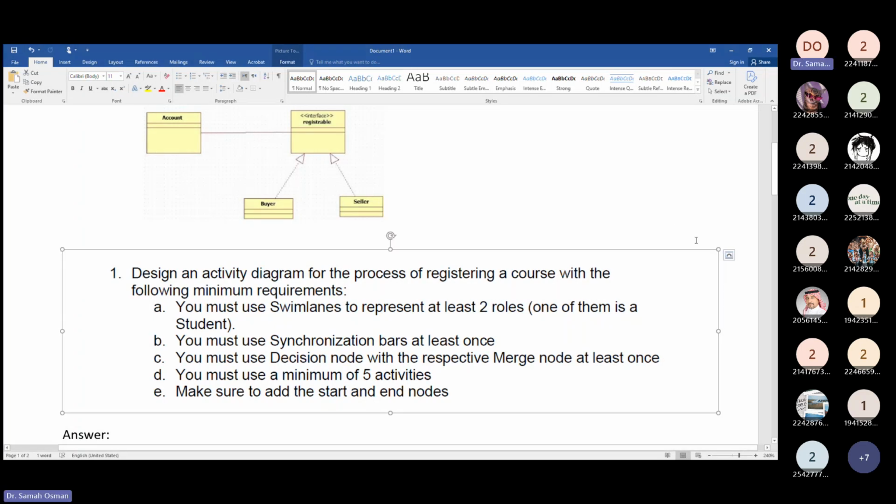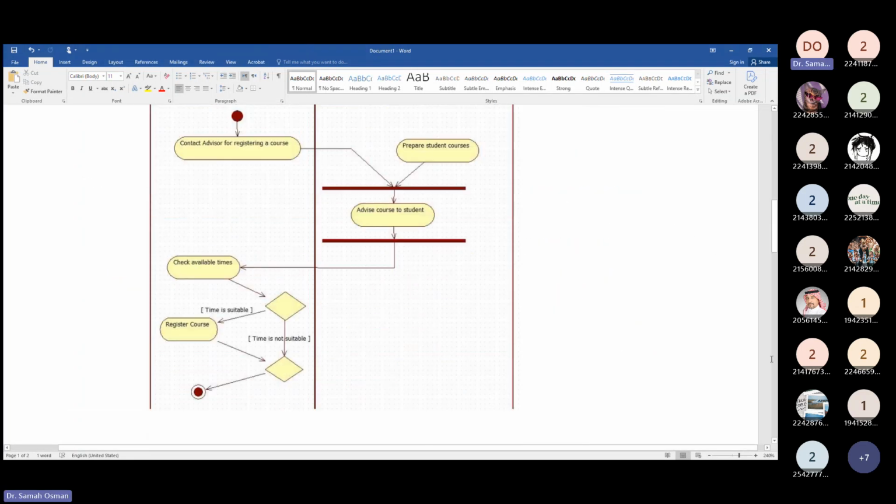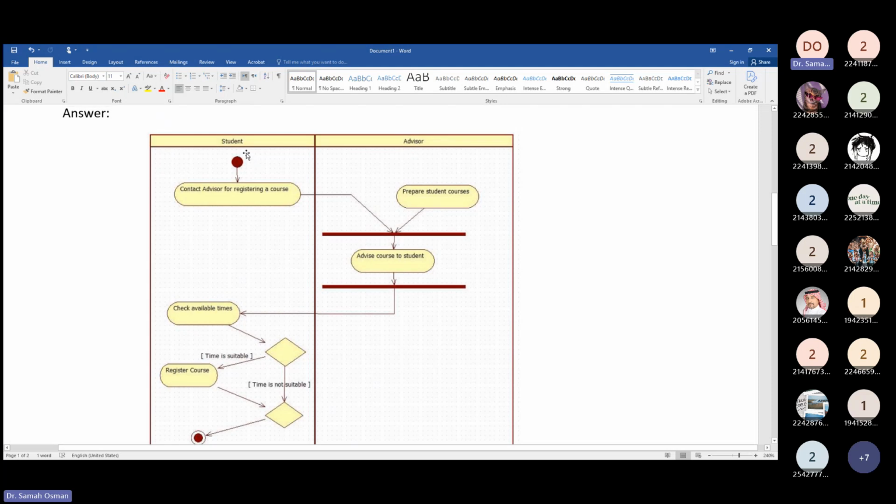Okay, so we'll see how we will draw the activity diagram here. As they say, one of our roles should be student. So we put a student here. The second, they put advisor. We can put a system, we can put an LMS system, whatever you want, you can put. Or user system, because they didn't mention the second role clearly. They mentioned clearly the first role, it should be a student.